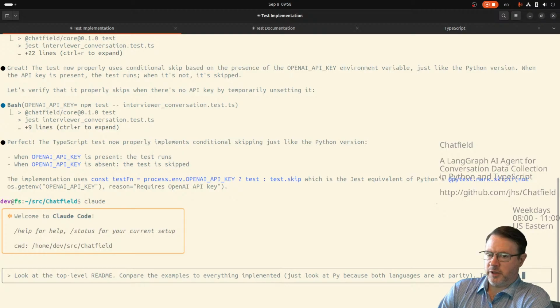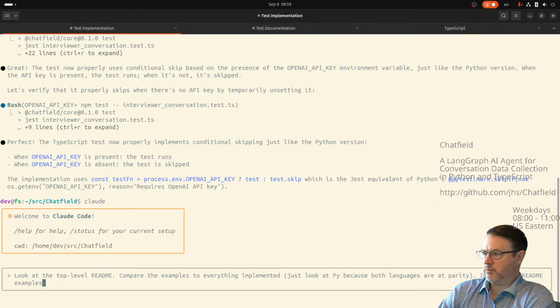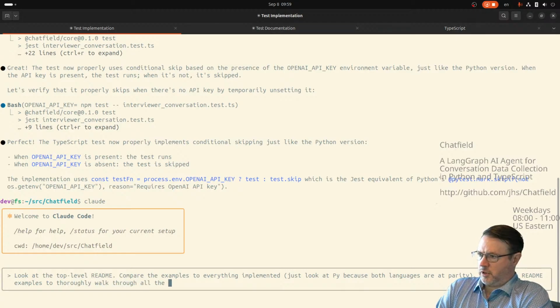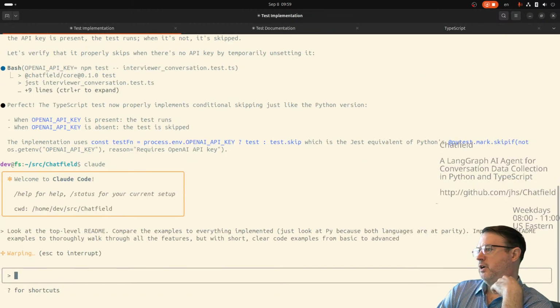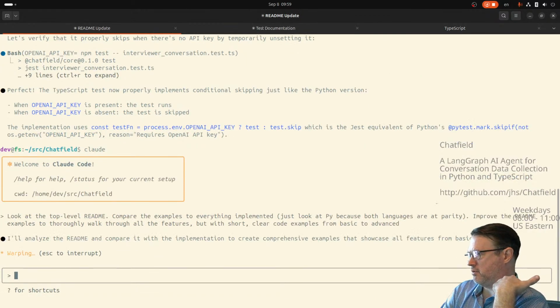Improve the README examples to all the features, but with short, clear code examples from basic to advanced, right? All right, I guess that's fine. This is another sort of thing that I might want to make into a sub-agent.